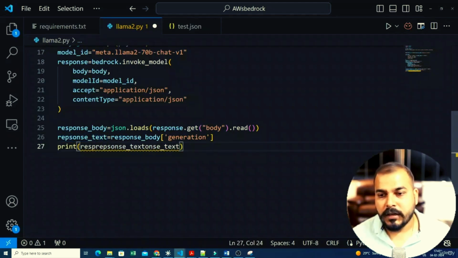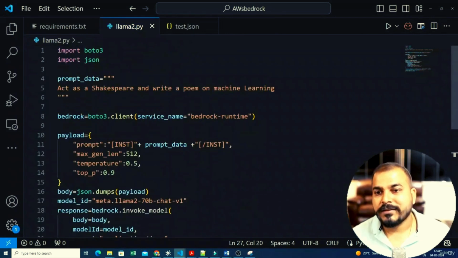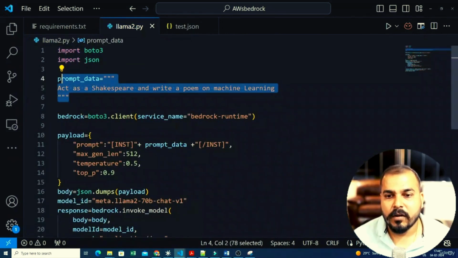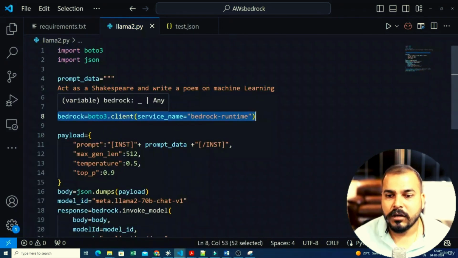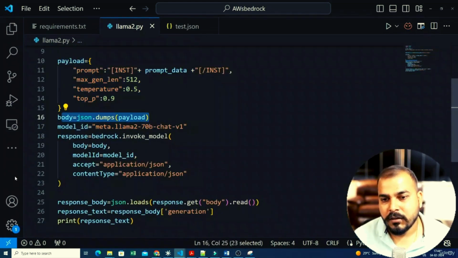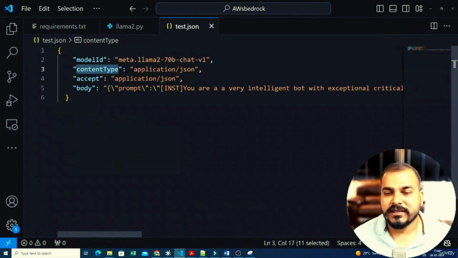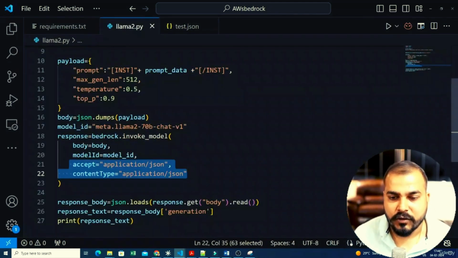Done. Now let's see if everything is working fine or not. So this is very simple. A prompt is over here. We have invoked Bedrock. Then there is a payload. Then here you have this entire body, which I've created in the form of JSON. Then model ID, accept, content type. The main thing is to understand this test JSON, right? And then you will be able to do it.